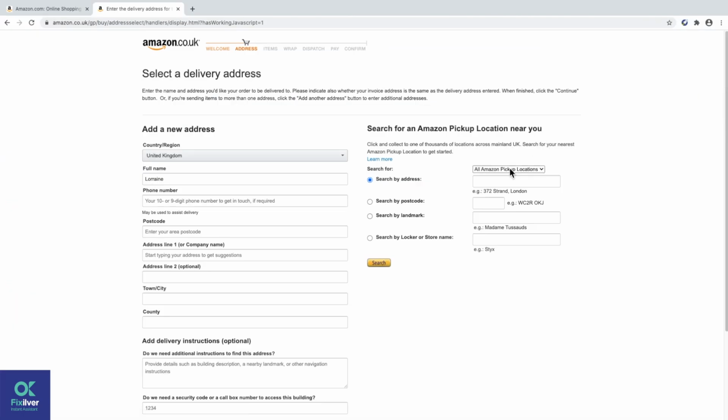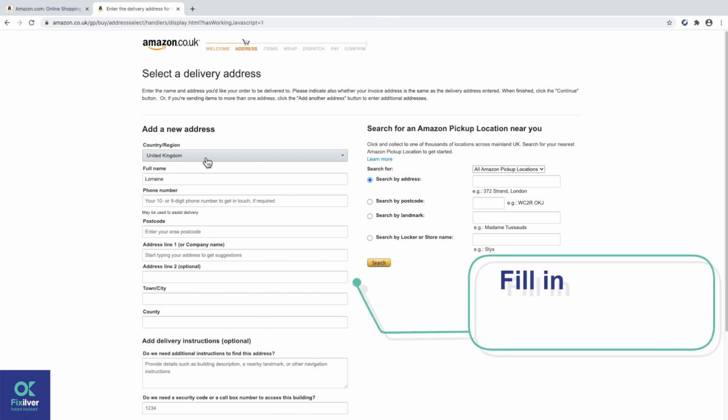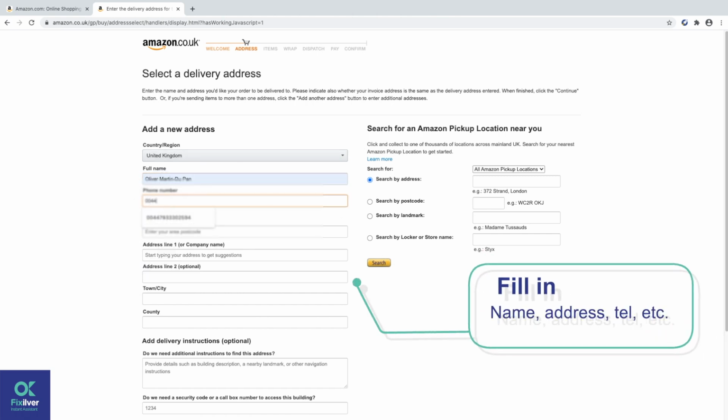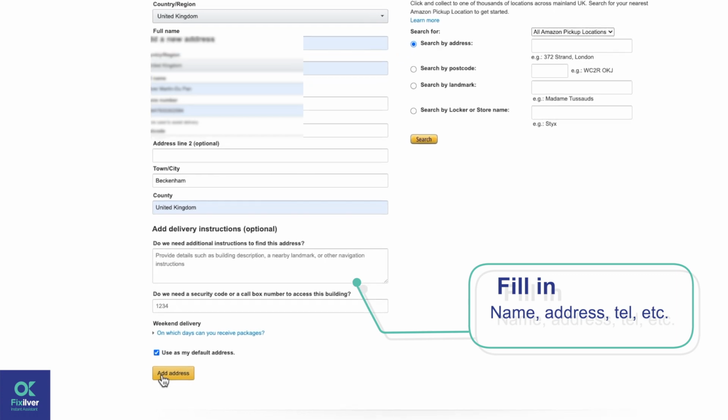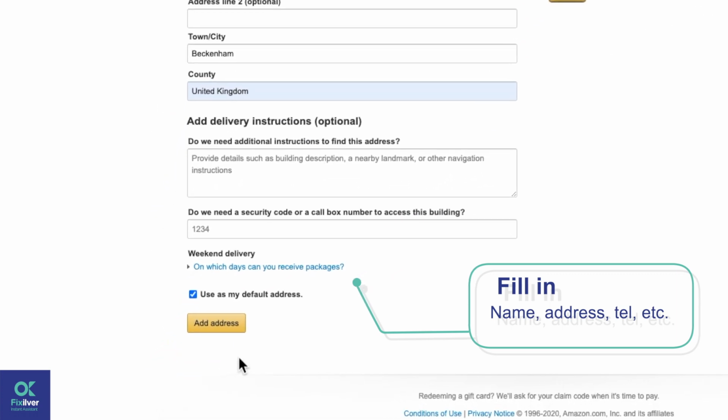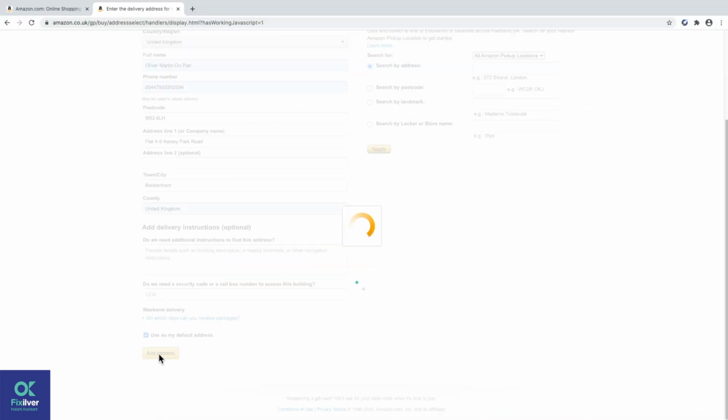You will need to fill in your address. Alternatively, you can find an Amazon pickup location near you. Fill in this information as accurately as possible. That's name, phone number, address, postal code. If that's your main address, tick the Use as my default address and click on Add Address.